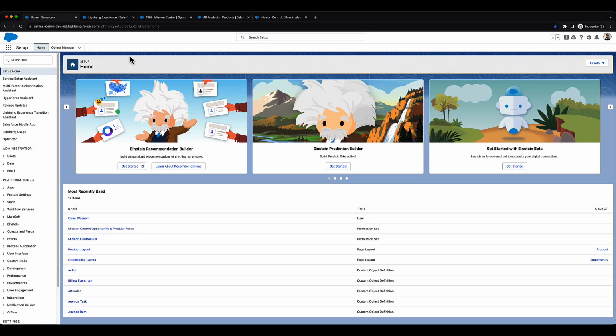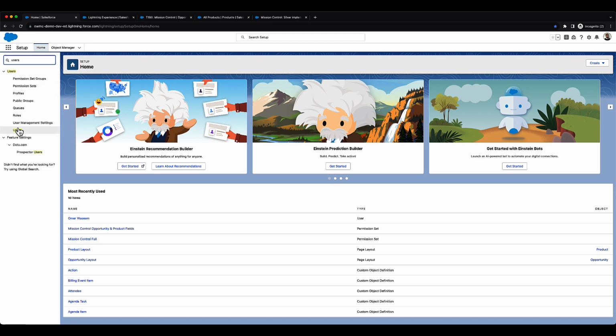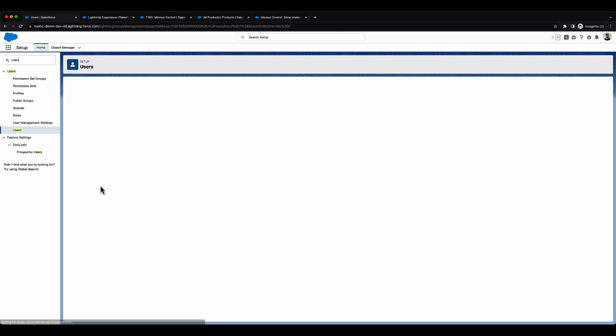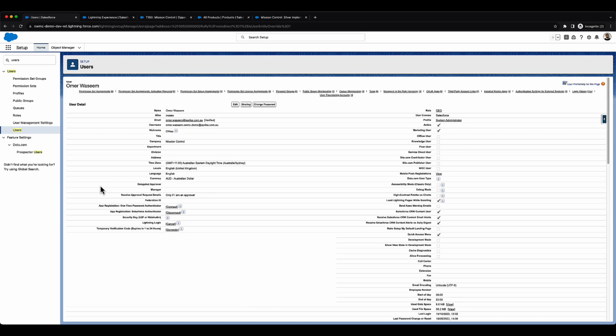All right, so the first step is to assign permissions, and I'm on the setup page right now. From here, I can use the quick find and look up users. From there, I can open up my user and then assign myself the permissions. So I'll be using the out-of-the-box permission sets that come with Mission Control.